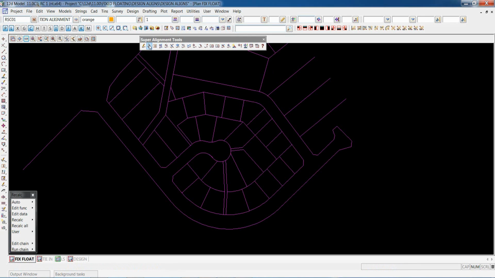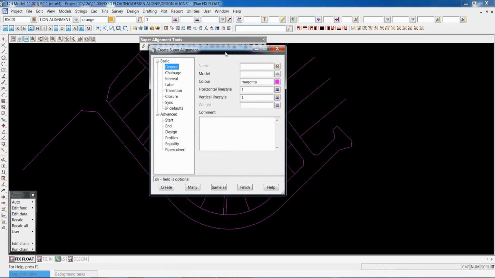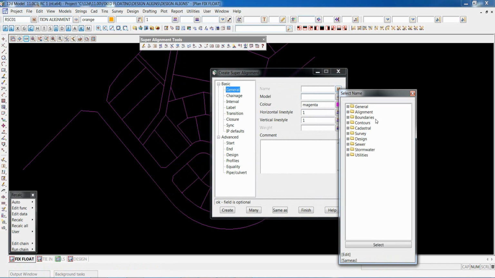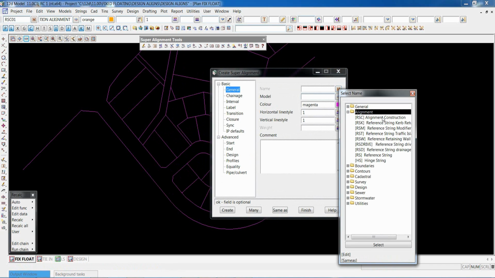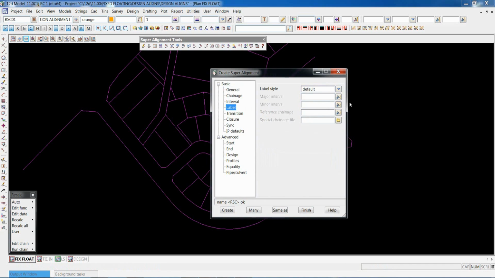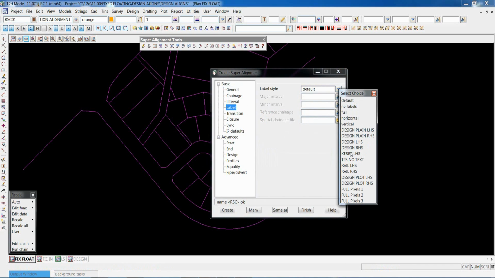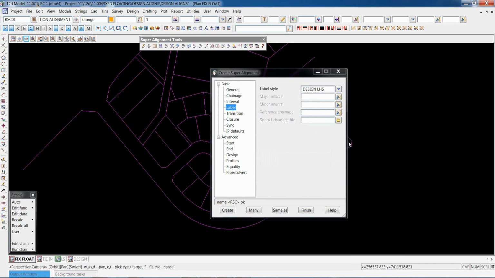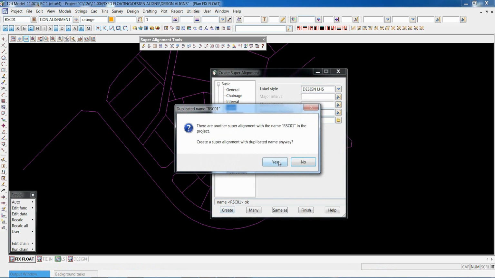So to start with our job, we'll just look at some of the simple components or elements for an alignment string. So again, we'll set up our label here, and we'll just pick up our design left hand side and we'll go create.